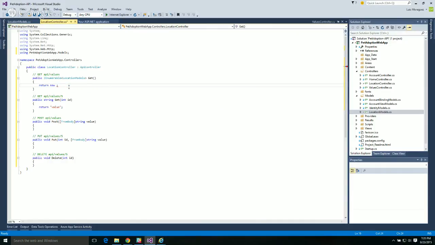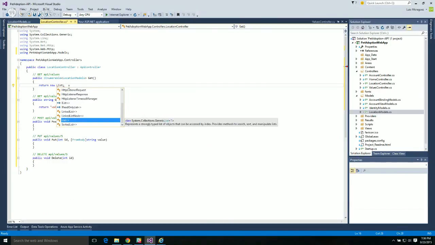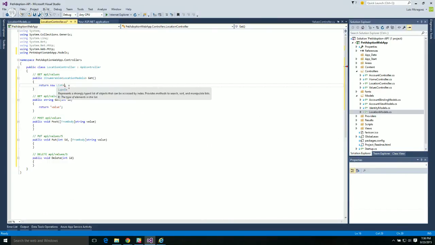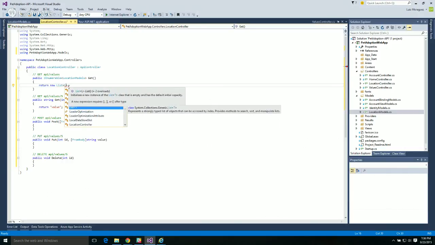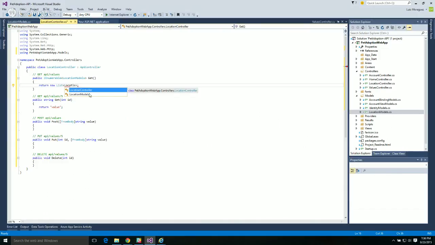And then do list, angle bracket, location models, and then you'll have to put 2 parentheses after the angle brackets. And so what this is actually doing is it's going to return an empty list of location models since we don't have it tied to a database and everything. But now you see that as a valid get method for that functionality.